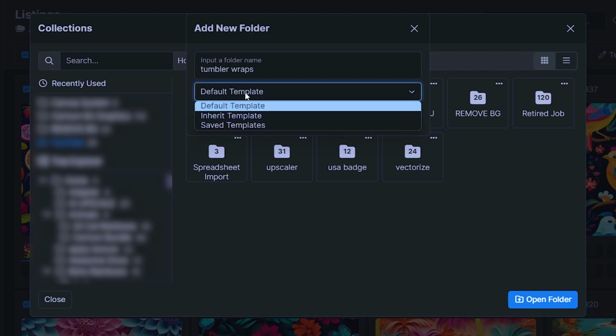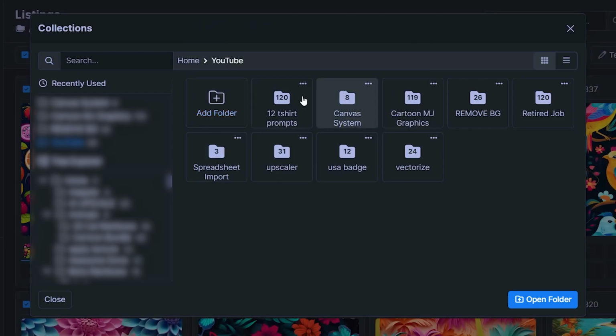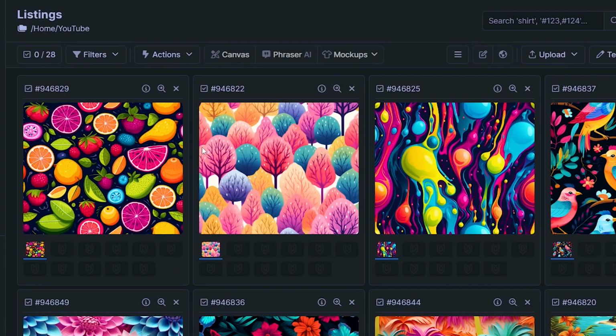For the template, I would suggest clicking on saved templates and using the Etsy digital as a starting off point. We're going to customize this template further to suit our needs, but Etsy digital is a good one to start off with. So once you're done, click add new folder. Then it should show up down here. You just click on the specific folder. In my case, it is literally the YouTube folder that I need to be in, and then click open folder down here, this blue button, and you will see an empty collection.